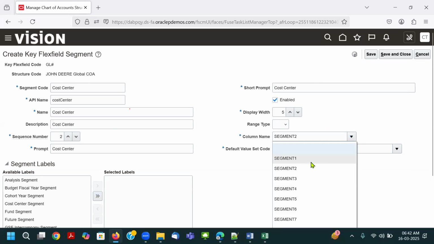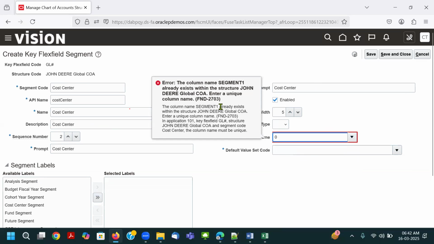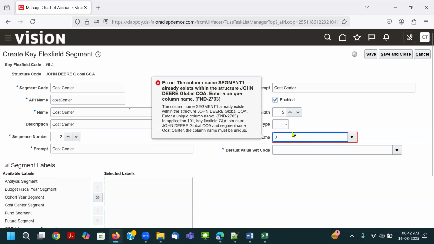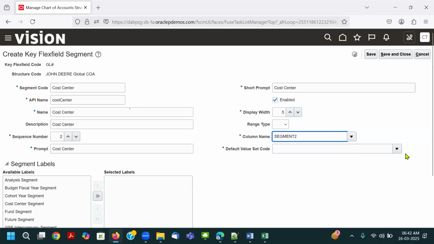So here, if you try to use the first one, it won't accept because it's already used. The pages are not refreshed. That is the reason why you are seeing the first segment of segment one also. But if you try to use this, the system will throw the error. Simply it is saying it already exists for company code. So that is the reason why you don't use this. Even if you mistakenly use it, the system won't accept. Don't worry. Select the column to segment two.